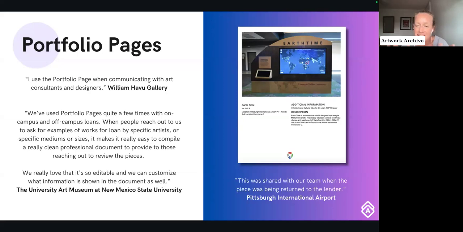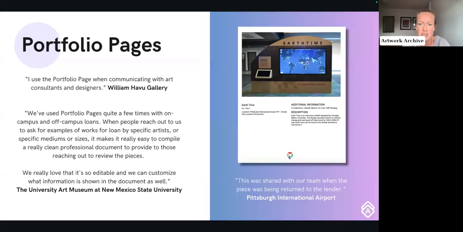And these documents don't have to be just external. So Kenny uses this to send a work that is being returned to the lender, to send this to his teammates and his colleagues for knowledge sharing.